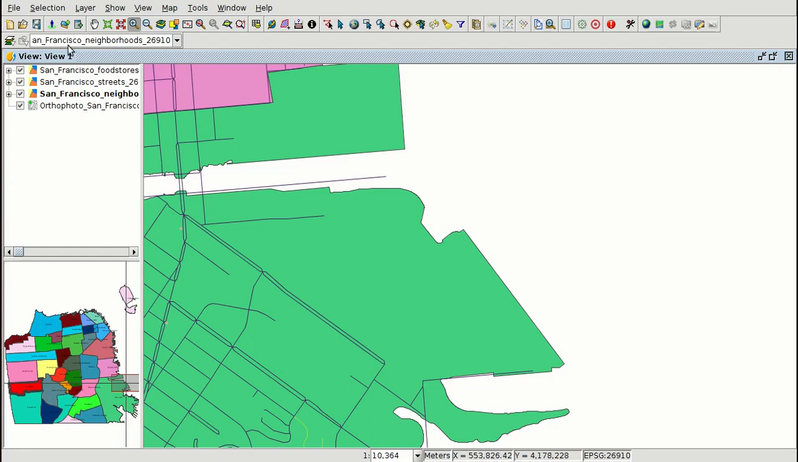And now we can close gvSIG and continue with the next module soon. So we see you in the next module.